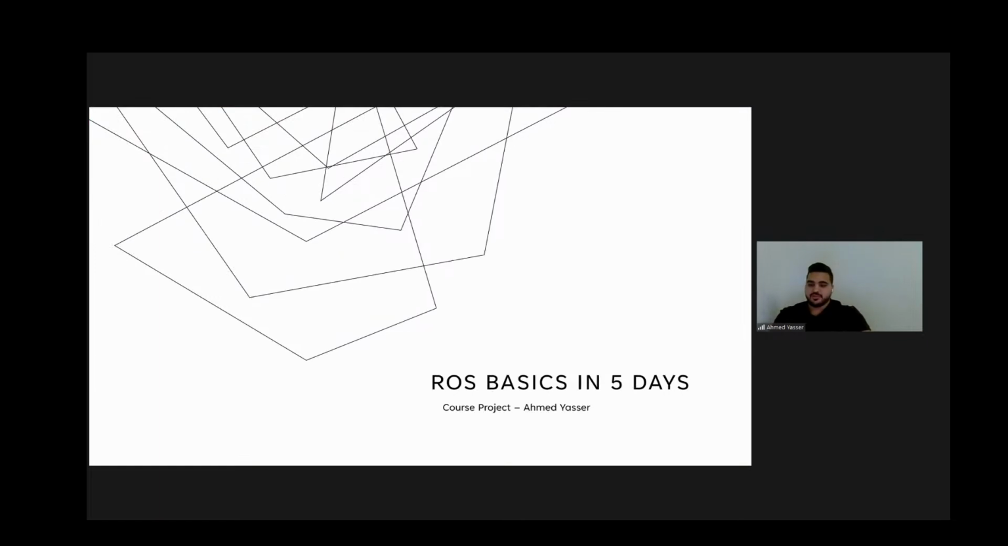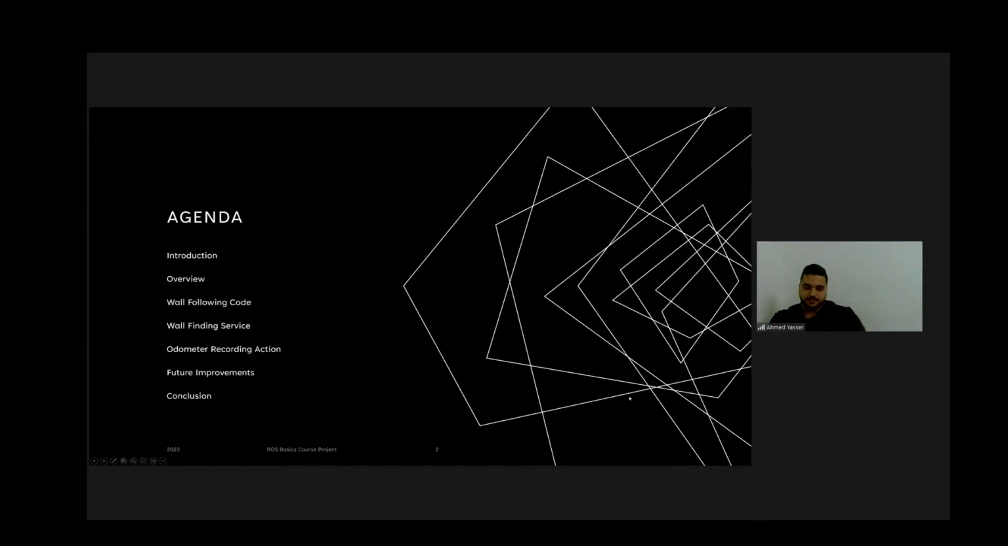To make it easier for me to explain what I've done with my project, I've made these basic slides. It's an overview of what we'll go through: a quick introduction, then the three codes that make up the project, the wall following, the wall finding, and the odometry recording. Then we'll touch on the future improvements. Like we've said, there are a few things I would implement if I spent more time on the project. We'll discuss what those are, and then wrap up with a quick conclusion.